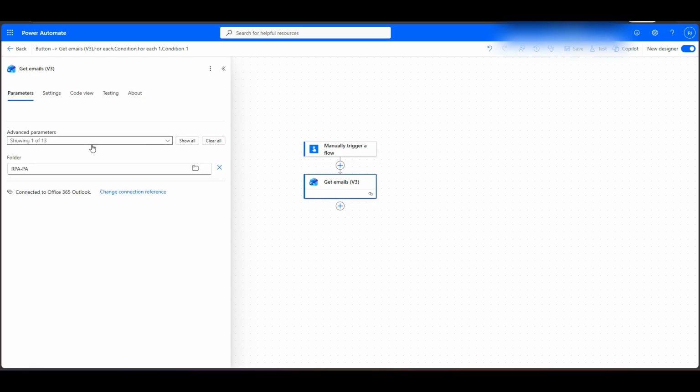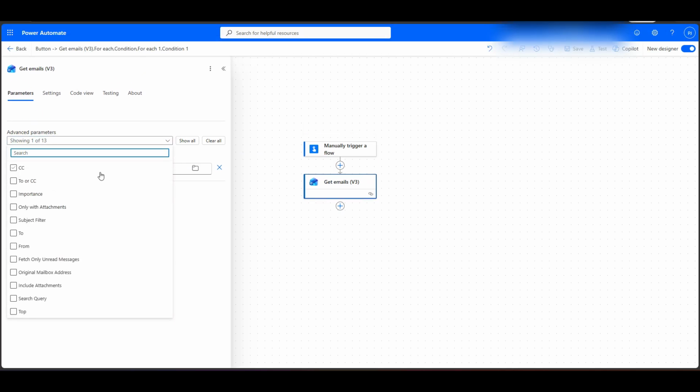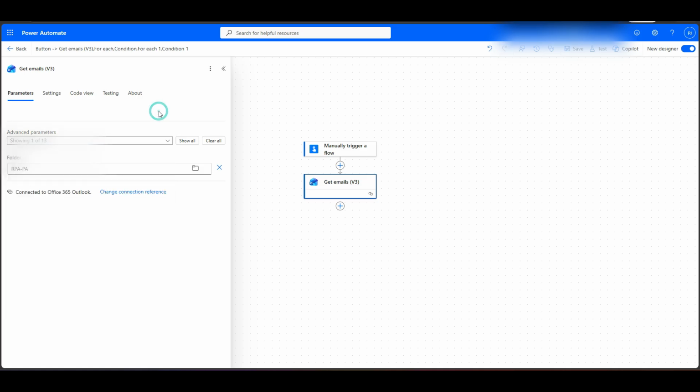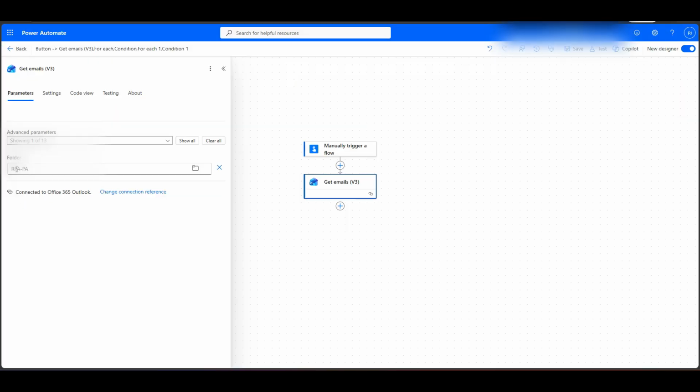For this you can take Get emails (V3). Check the connection, and you can establish the connection. Once you're done, you can see multiple filters are there. As of now I don't want to take any filters. I just go with one specific folder. Right now my target is RPA-PA under the inbox, so that's why I selected the folder as RPA-PA.